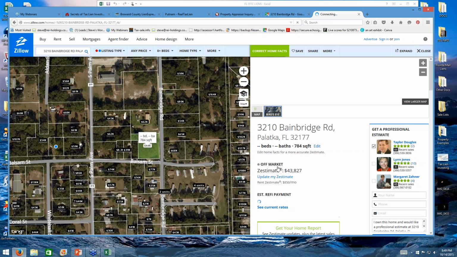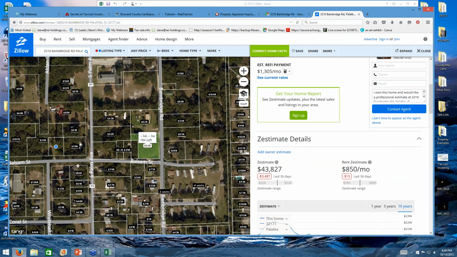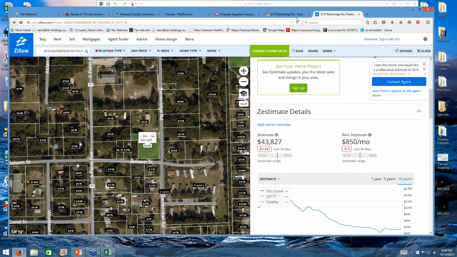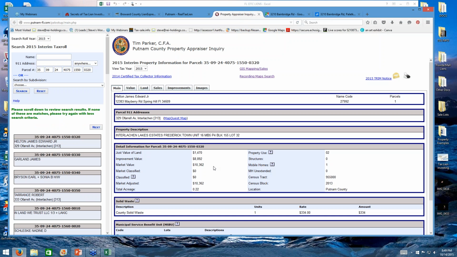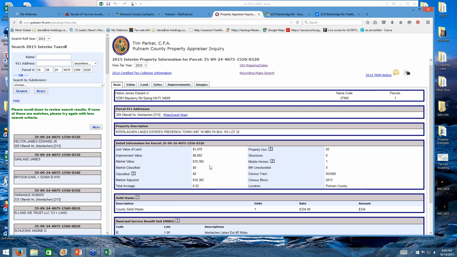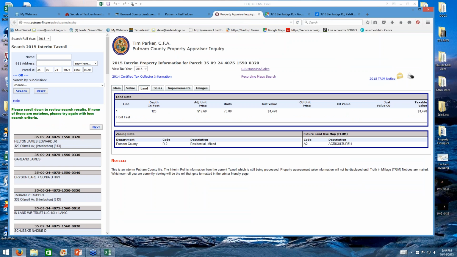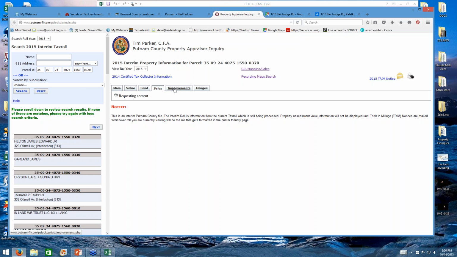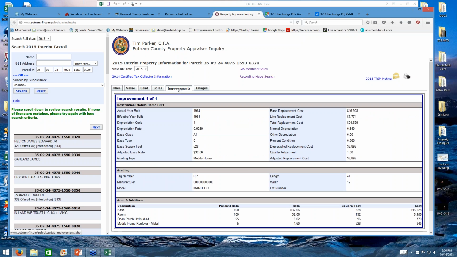We can see it's right here, valued at $43,827. So we're looking at this lot right here. Let's find out a little bit more about it. Well, first of all, we can see the basic information here. We can go ahead and click on land value, land. We can see it's 125 feet. Click on the sales information, find out a little bit more about it. This property is in probate too, or was.